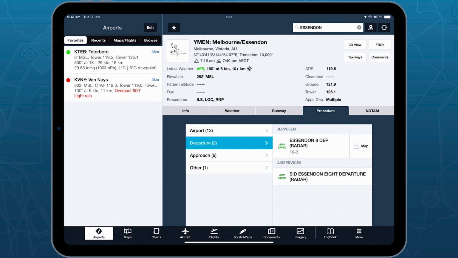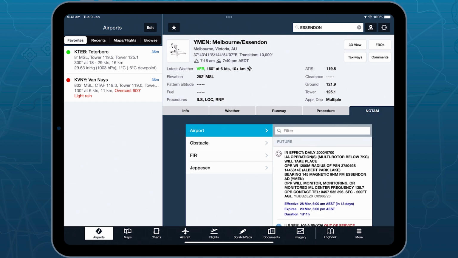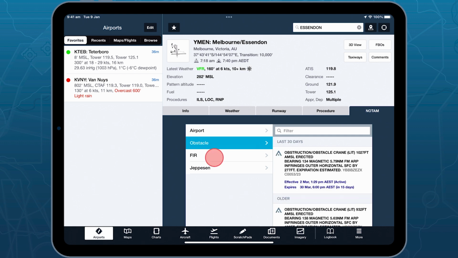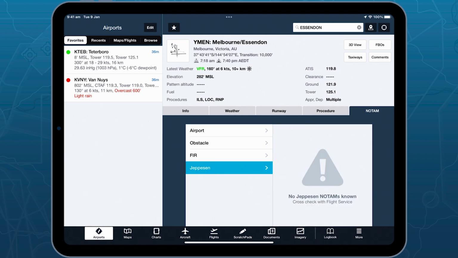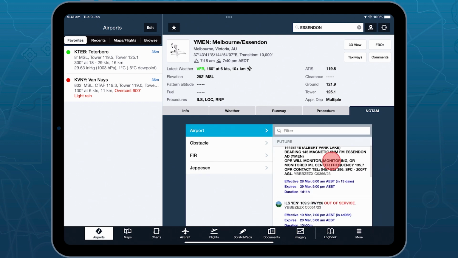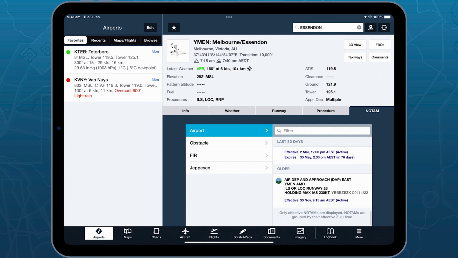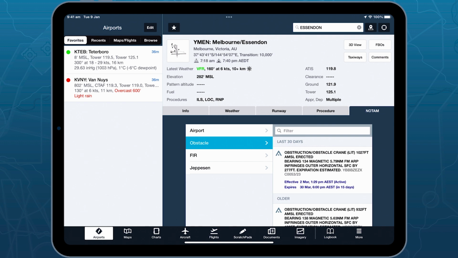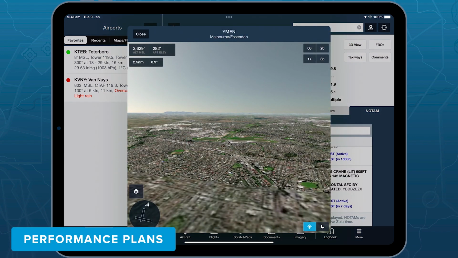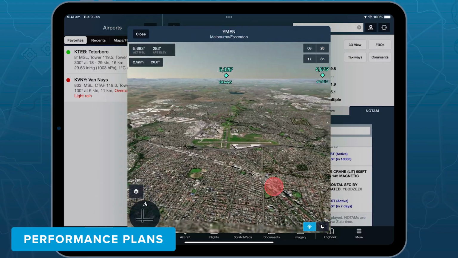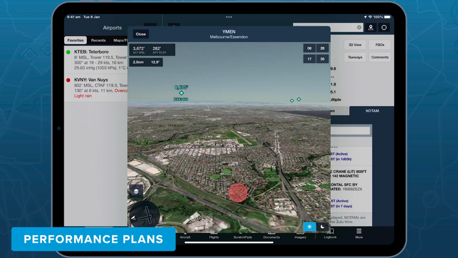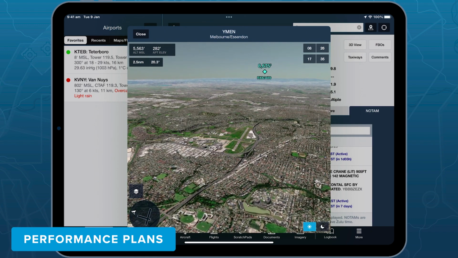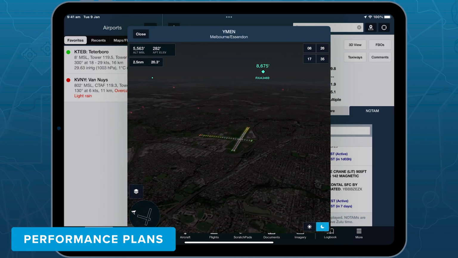Also under the airport tab, we have the NOTAMs. We've broken these down into airport NOTAMs, obstacle NOTAMs, ForeFlight and Jeppesen NOTAMs. So for airport NOTAMs, we put future, today, and we also list past NOTAMs for your reference. Obstacle NOTAMs will reference older ones than that so that you can see the history of the NOTAMs in that particular airfield. You'll also be able to have a look at Essendon Airfield prior to even going out to the airport and have a look at what it looks like. We also have this at night as an option for you to view with the correct landing light system.